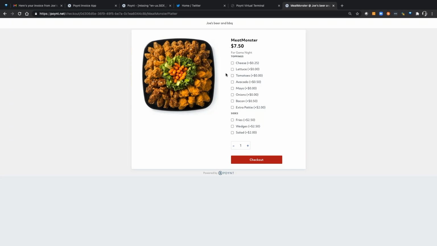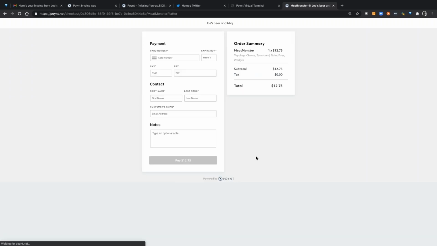This is what it's going to look like. So as a customer, I can choose, hey, I want a cheese, I want tomatoes, I want avocado, fries, veggies. Hopefully the image was a better image next time. And I say checkout. And as you can see, the customer now can immediately enter a card number and fill in all the details.